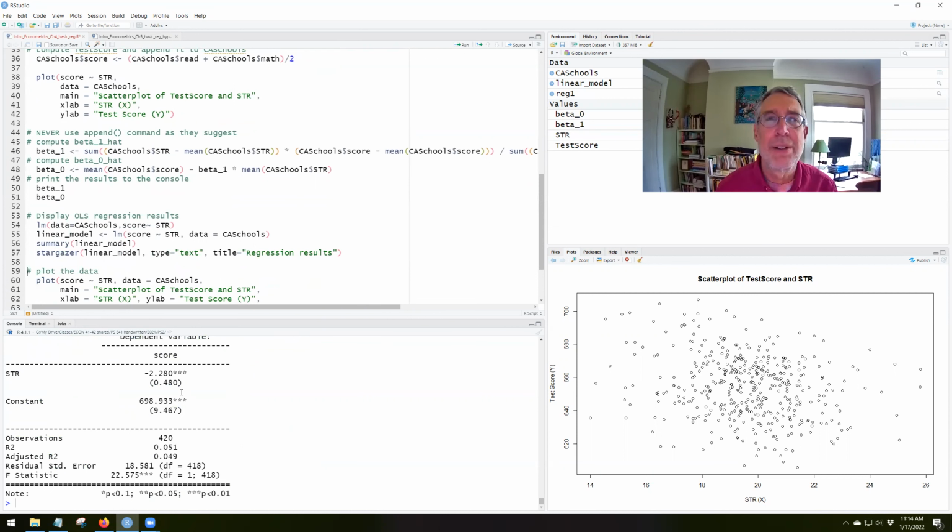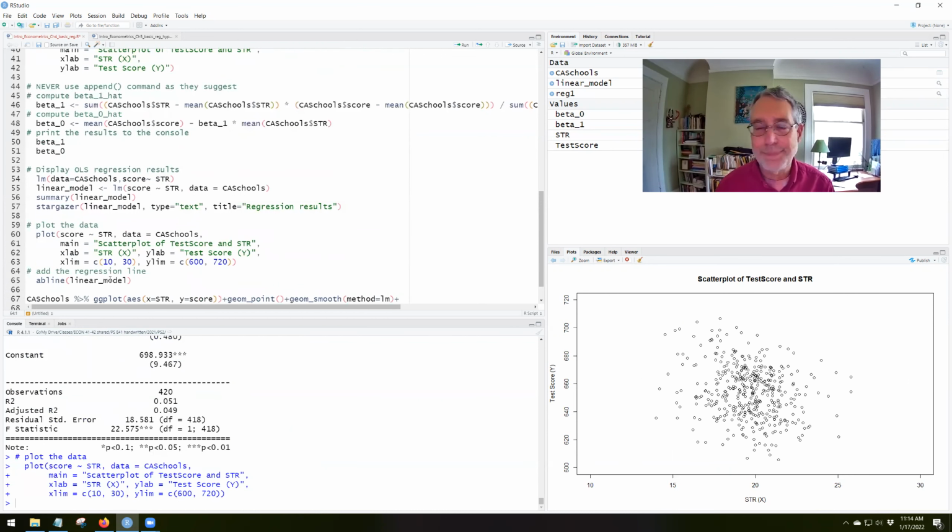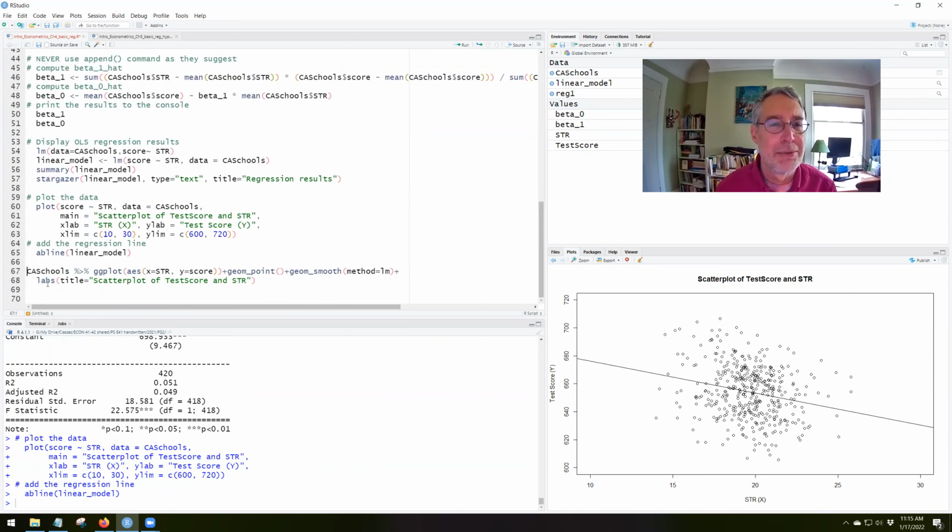So we'll always be using the stargazer command instead of the summary command, because the stargazer command will also let us display multiple regressions in a single table. Let's go ahead and plot the data again. So there's the data again, and add the regression line. Notice we say add line linear model.